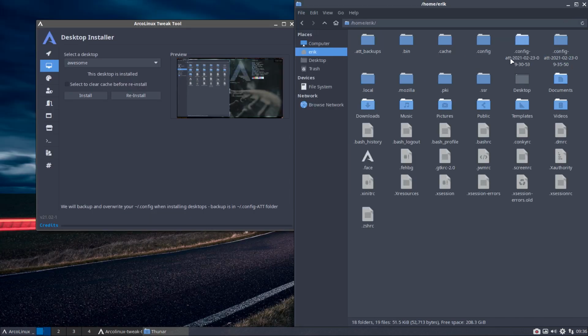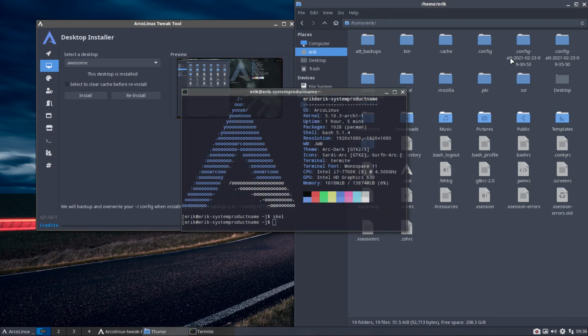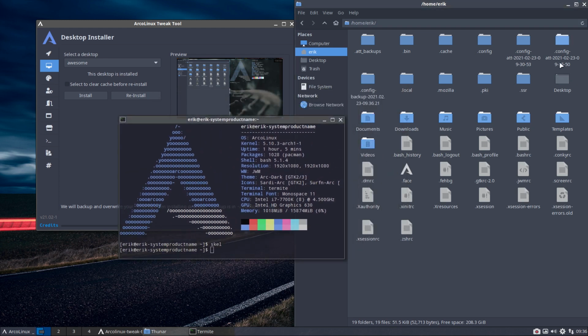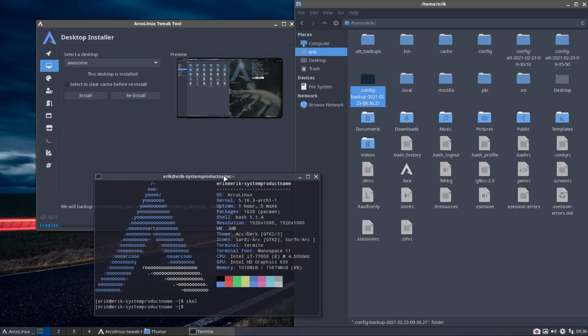And it's called ATT, because there's another one called skel. And you read about that in other videos and articles. And it has a different kind of look, right? Config backup. So this starts from the ArcoLinux Tweak Tool, and this one starts from the skel command, or alias skel. All right, and now you can go experiment things, and if you want to set things back, here are the backups, and you can copy paste everything back in there.